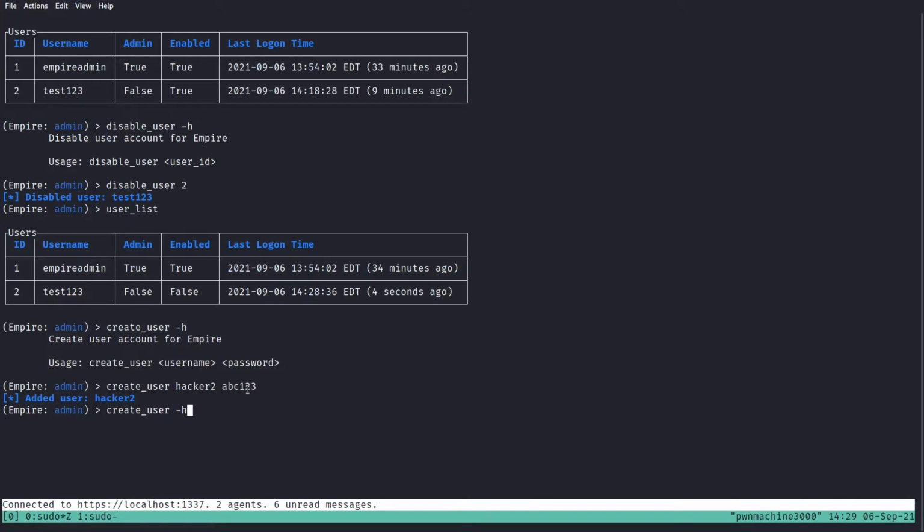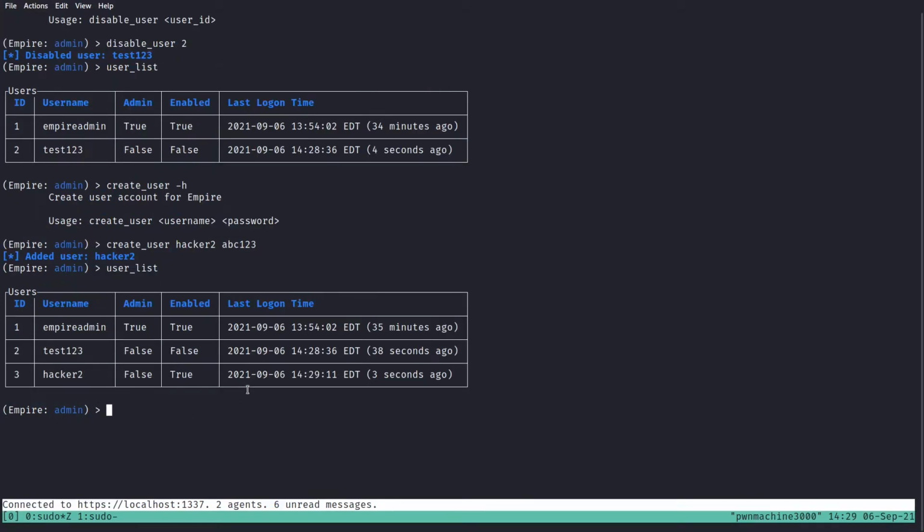boom, user added. Go ahead and do a user list just to make sure, and sure enough, hacker2 has been added. Note that by default, all new individuals getting added to the user lists are not given admin privileges. That's just something to keep in the back of your mind, is that your Empire admin account by default will be the only account that has the admin privileges.